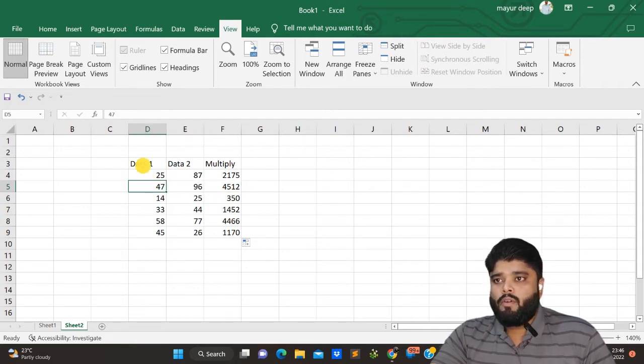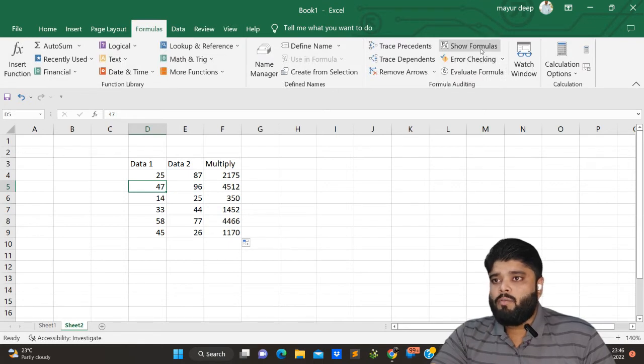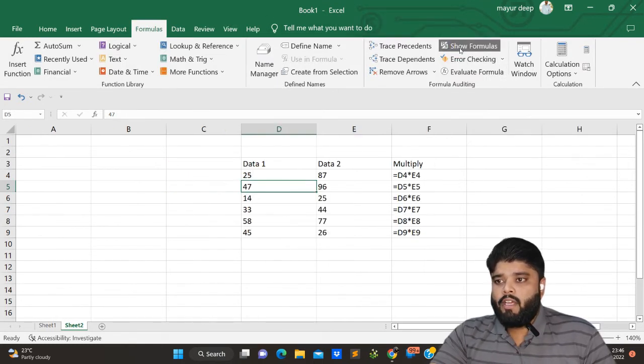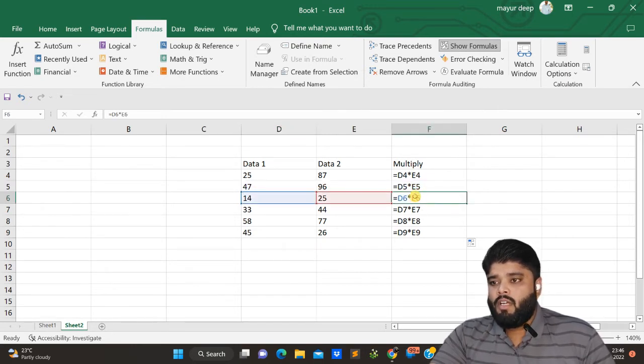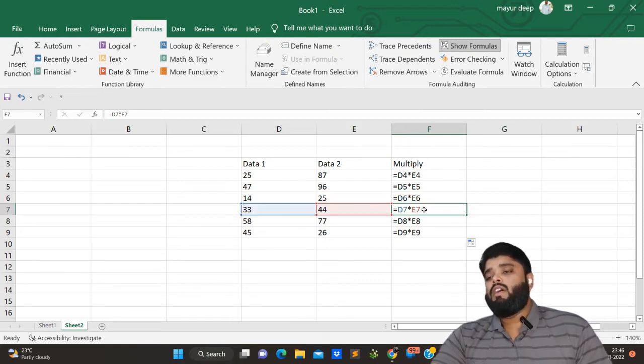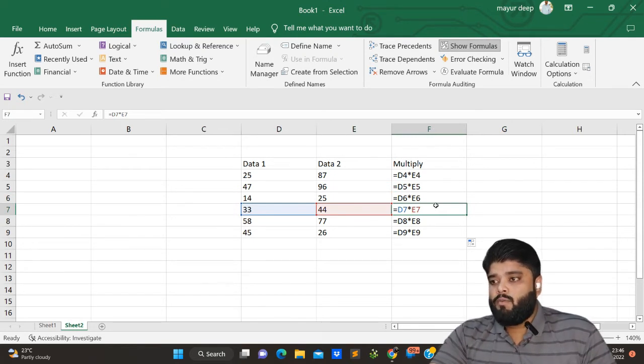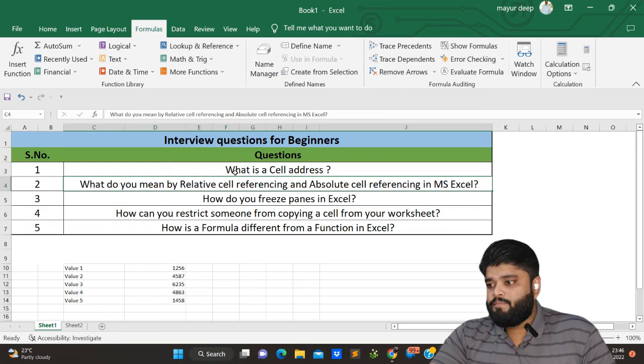I will show you more broadly. Go to Formulas and click on Show Formulas. Here you can see D4 multiplied by E4, and for the second one D5 multiplied by E5, then D6 and E6. So in each and every calculation, the cell address is changing. When you click on this, it shows which two cells we are multiplying. This we call relative cell referencing.